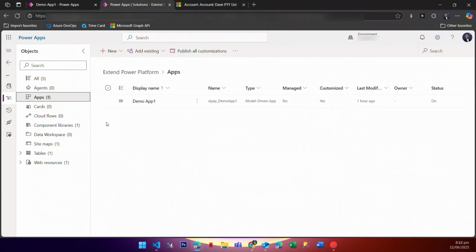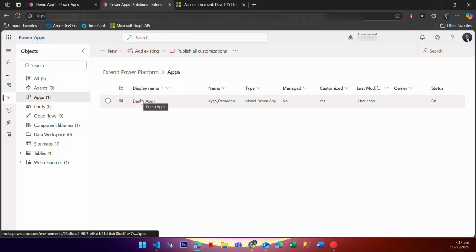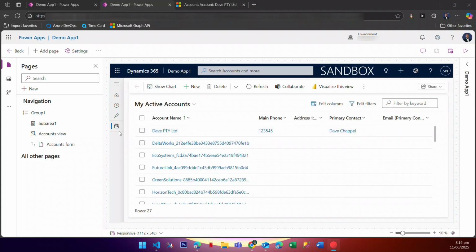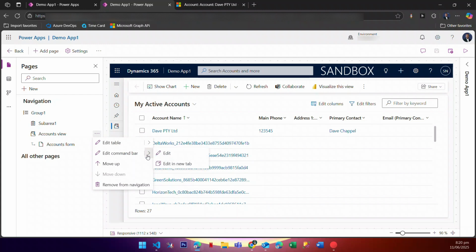So I will go back to my solution, and then I will click open the app. This time I'm not running the app, but I'm opening it. Now once your app is fully loaded, as you can see on the left navigation, we have our group, sub area, we have account view, we have accounts form. This is what we're interested in, the account itself. So we will come here and click the three dots next to accounts view. We want to edit not the table, but the edit command bar. So you can just click the arrow and say edit.